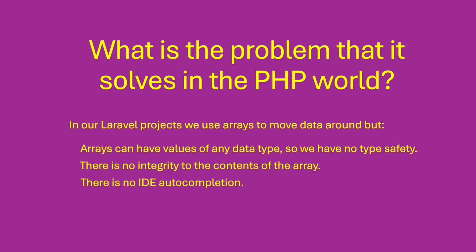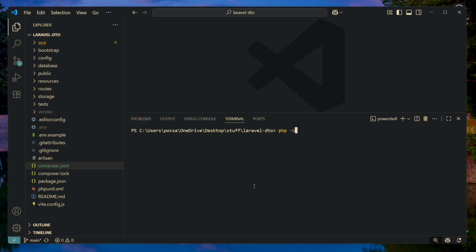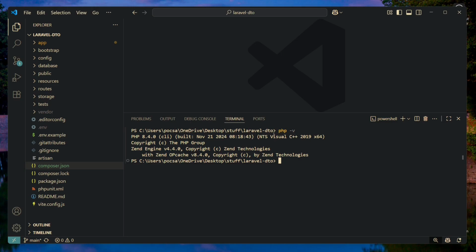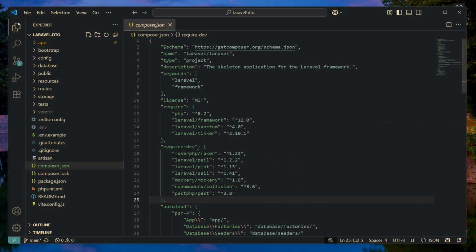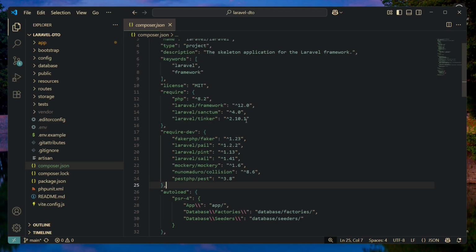So now let's see the DTO design pattern in a real-life example using Laravel. I have created this Laravel 12 project, and for PHP, I'm using version 8.4.0, which is basically, I think, the latest version of PHP. Regarding this project, I'm using Pest for testing, which is pretty easy to set up. Just check the Pest documentation. And I'm also using Sanctum, which is, once again, pretty easy to set up. Please check the Laravel documentation.